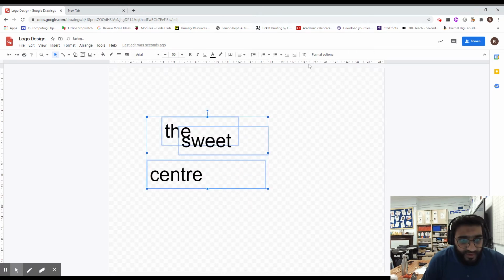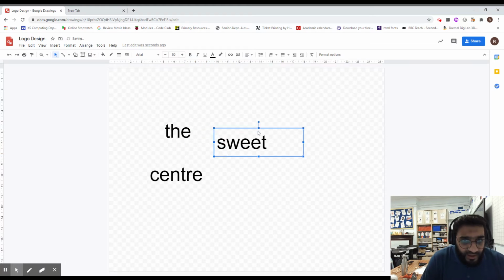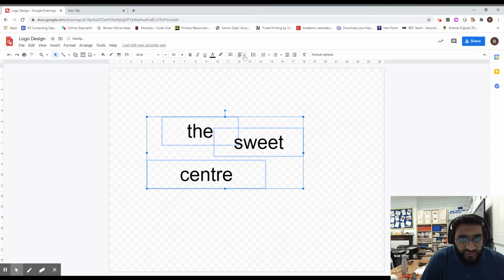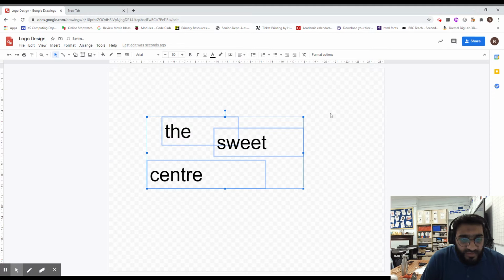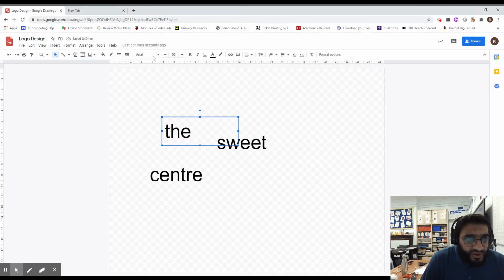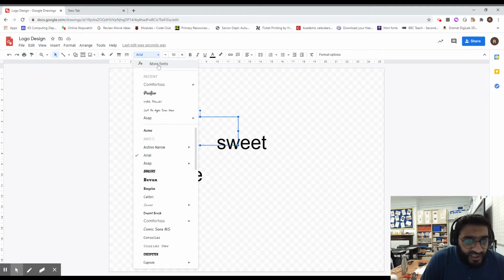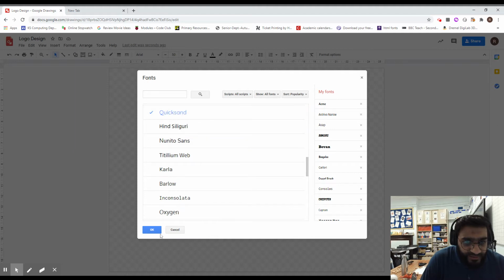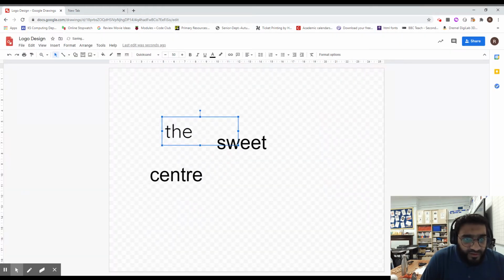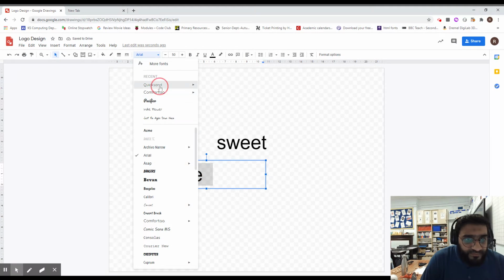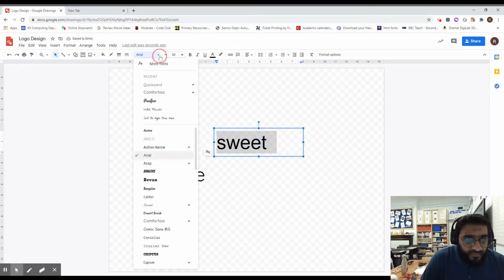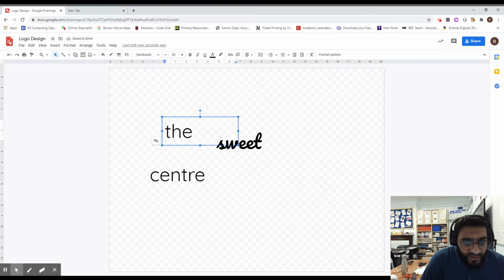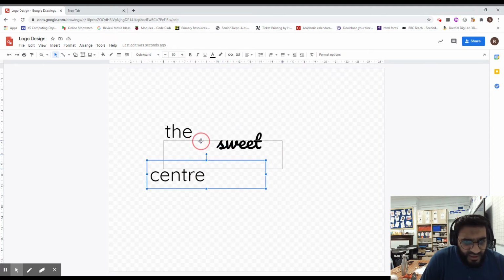I'm going to make them much bigger, and let's just make sure they are all lined in the middle. And now I'm going to choose the fonts that I want. Remember, you can go to more fonts and get more fonts should you prefer to use one from here. Okay, and I'm just going to bring that all back together like so.